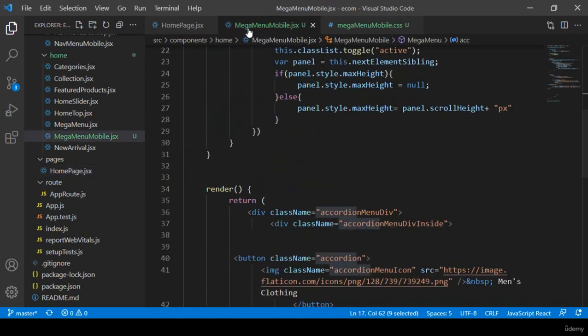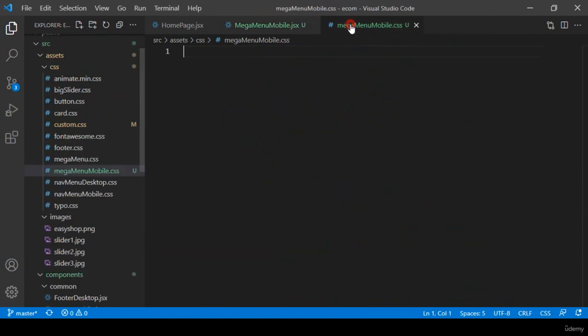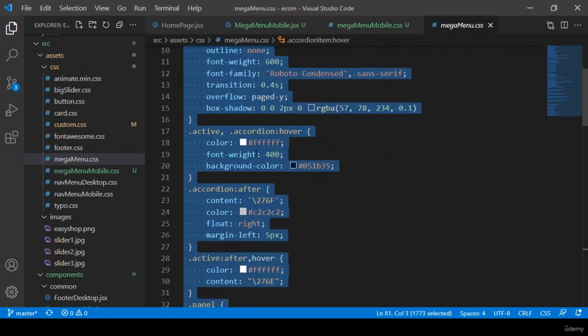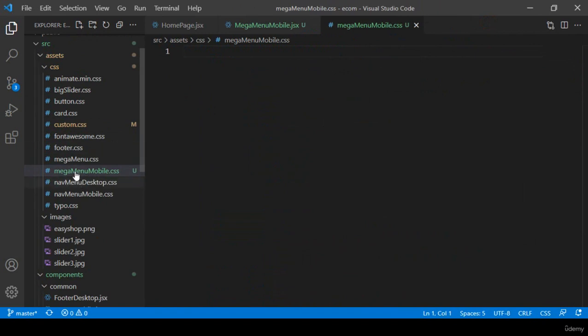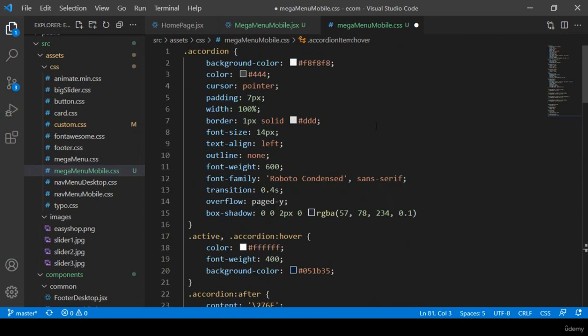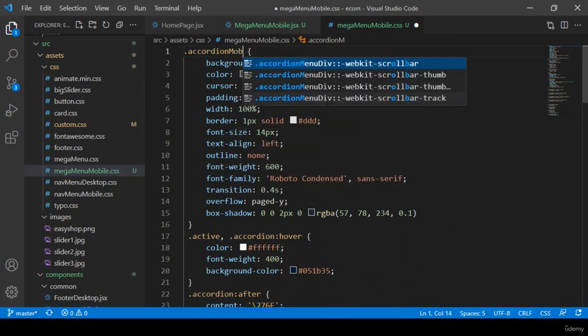Here I want to load our mega menu, right? Mega menu, perfect. So for the mega menu, there is our CSS. I want to copy everything from our mega menu, all that CSS class. I copy it, and now in the CSS I created as mega menu mobile CSS, here I paste it. Now everything will be just the same. I only want to change the class name. I name it mobile. Okay, I make it mobile.